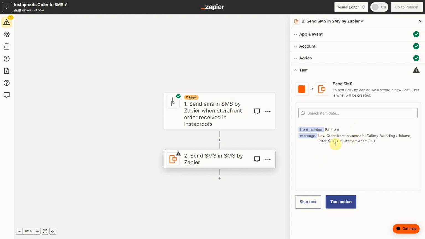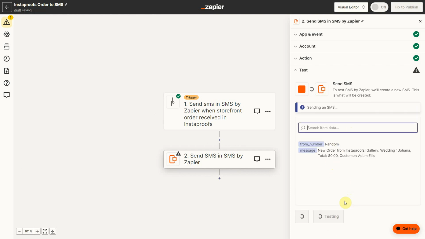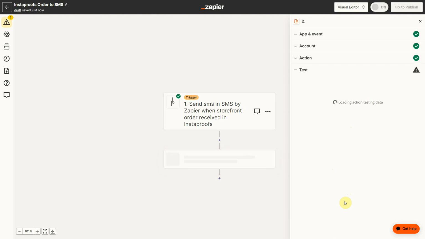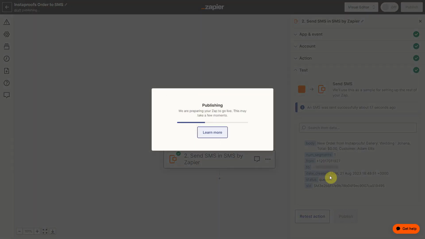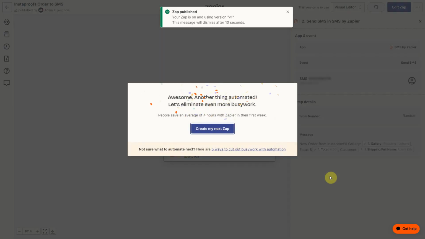And now it asks you if you want to test it. I'll go ahead and test it. And it says here that an SMS was sent successfully about 1 second ago. If I check my phone, I can see that yes, I did receive a text. It shows the gallery, the total, and the name. So that's all good. And then you click Publish. Once the Zap's been published, what that means is that every time you receive an order, now you're going to get a text that tells you that an order came in.